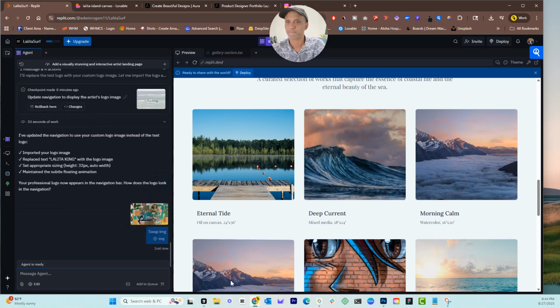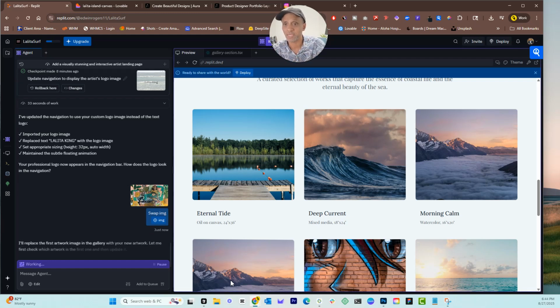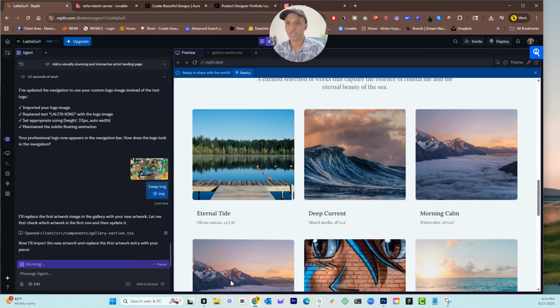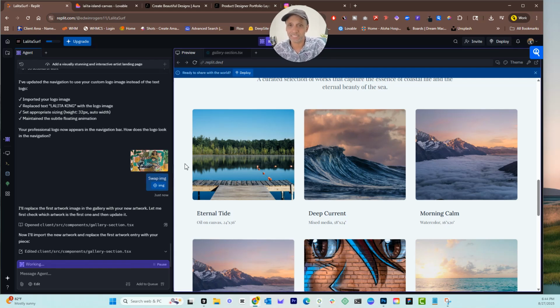And boom, it just thinks about it and then changes the image. Maybe I can add a title, and she could add more of the details. But as a first pass, I just like the workflow. Lovable is a great tool, but I'm enjoying Replit.